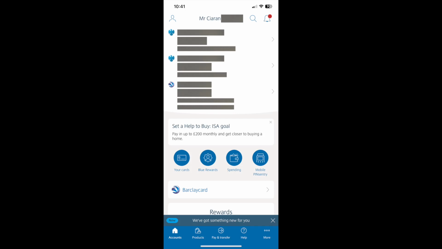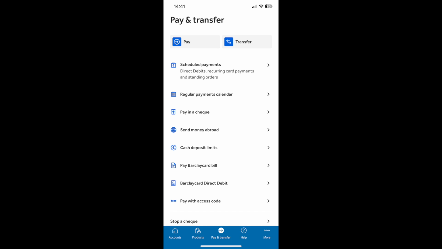So, how to transfer money from Barclays to an international account. To transfer money on Barclays internationally, you'll just want to go ahead and press pay and transfer at the bottom here. Then once you've done that, you just want to select send money abroad.